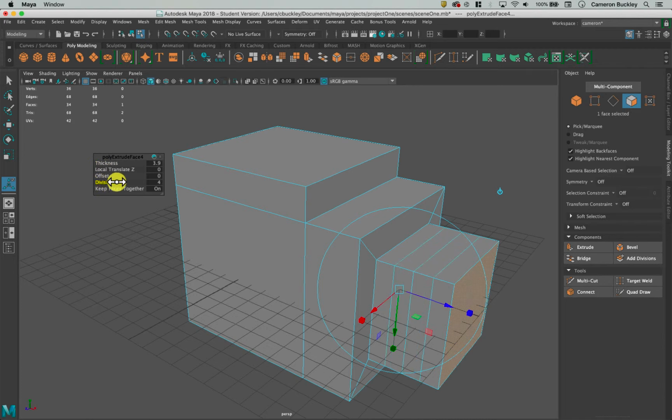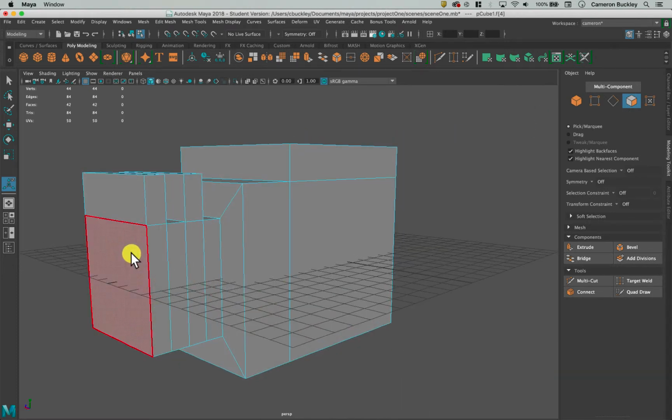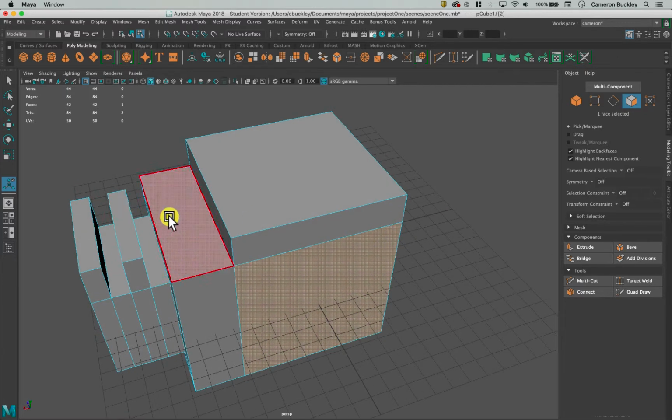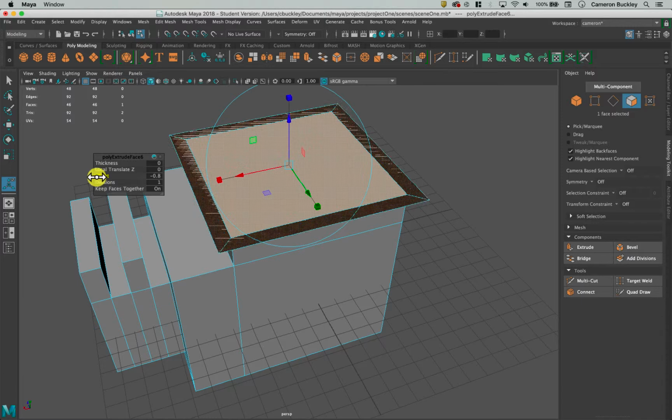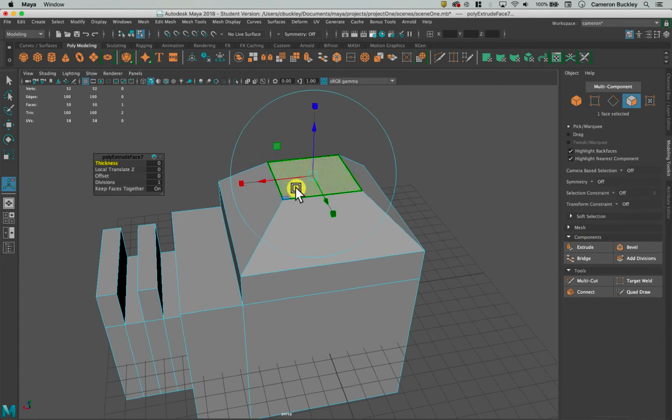Let's add some divisions to this. I can even select multiple objects by holding down Shift. So I can have both of these extrude at once. And what we're doing is adding tons of complexity to our model. Click extrude again.